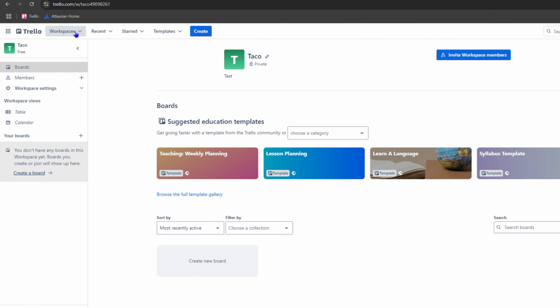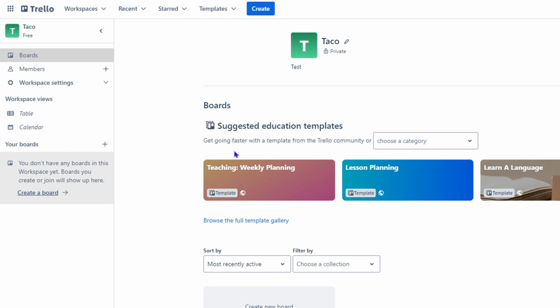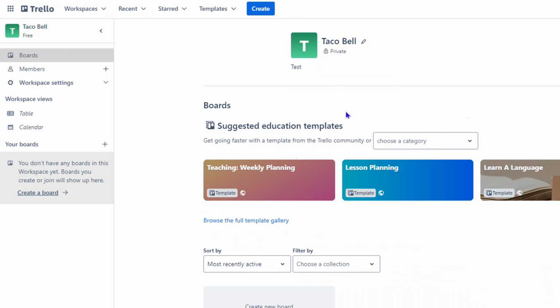Now let's say you're inside whatever workspace that you're in and you want to rename it. You can easily go ahead and find the workspace at the top of your page and you'll see a pencil icon. You click on that and you can change it. So let's say I want to call this one Taco Bell, right? Go ahead and click and save, and that's it.